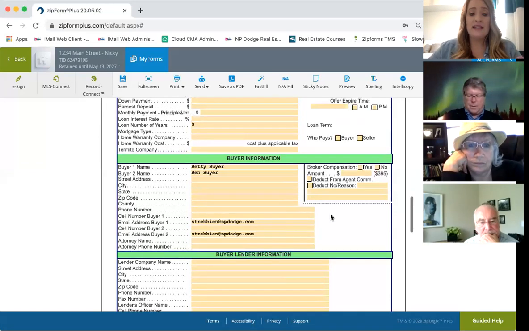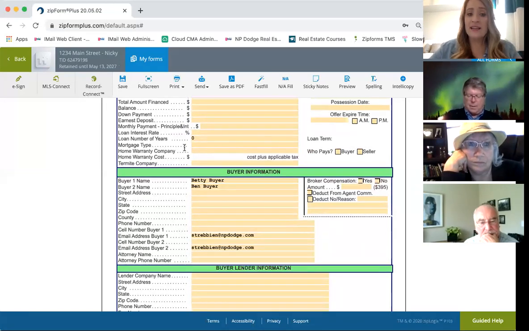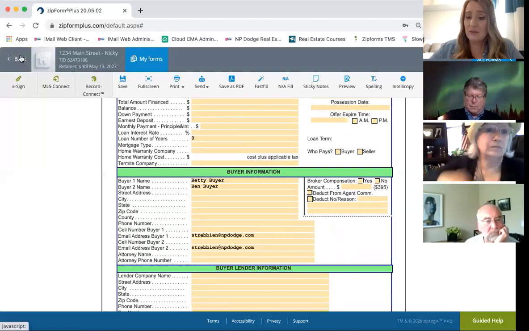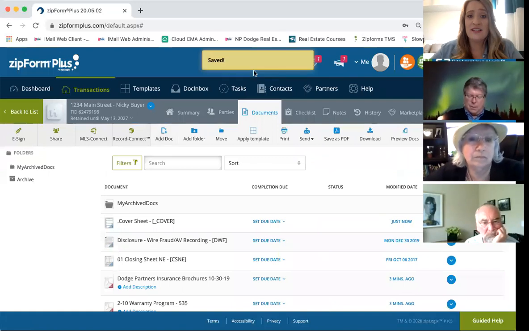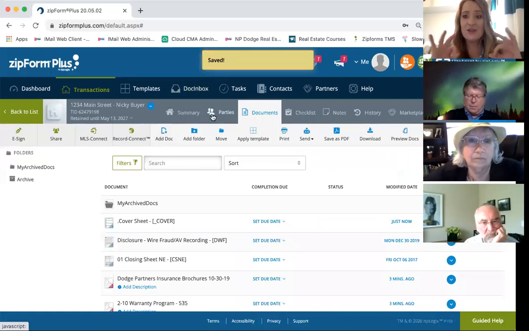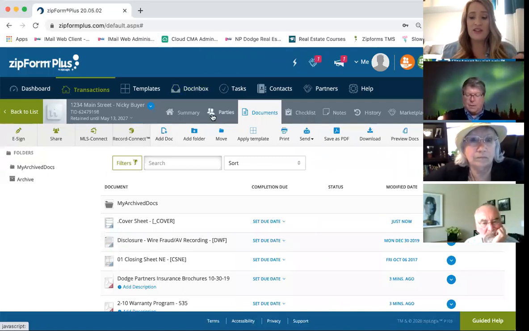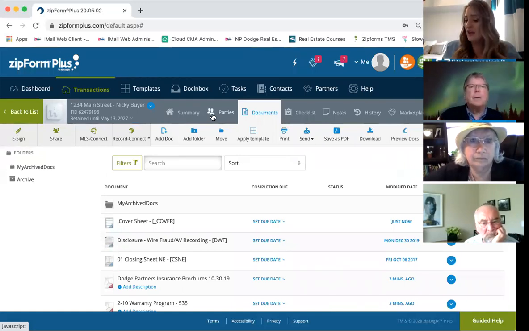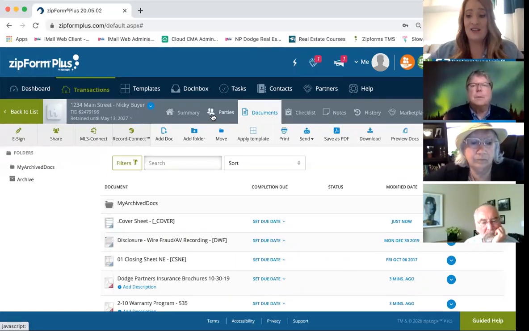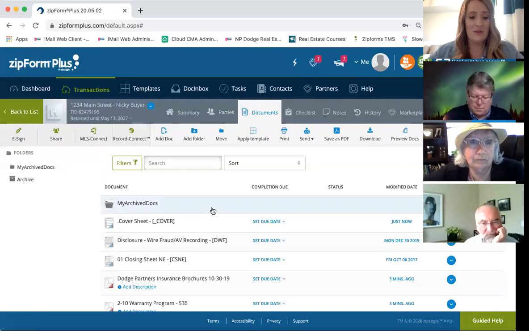Okay, so I typed some information in. Remember, I can click save at the top if I want to, but otherwise I can just click back in the top left corner and it's going to show me that it saved that information. The autosave feature is super helpful in this program, so that if you forget to click save, it's going to keep everything that you typed.